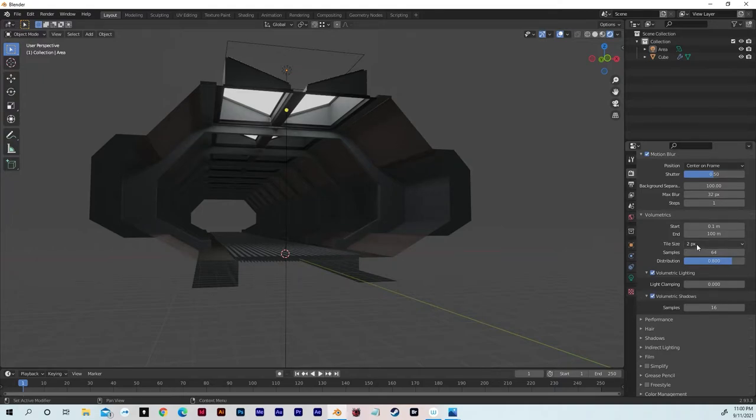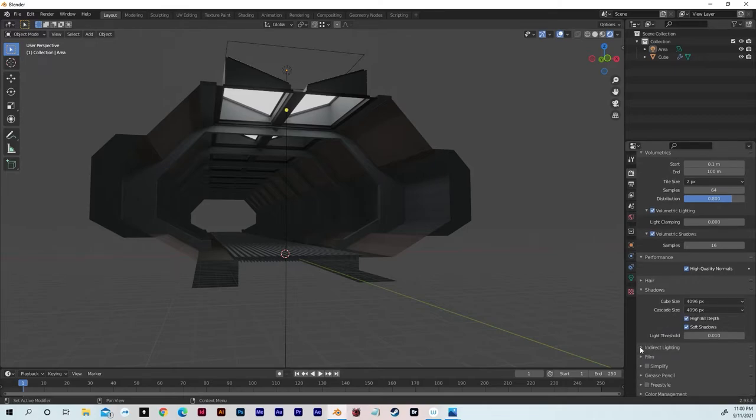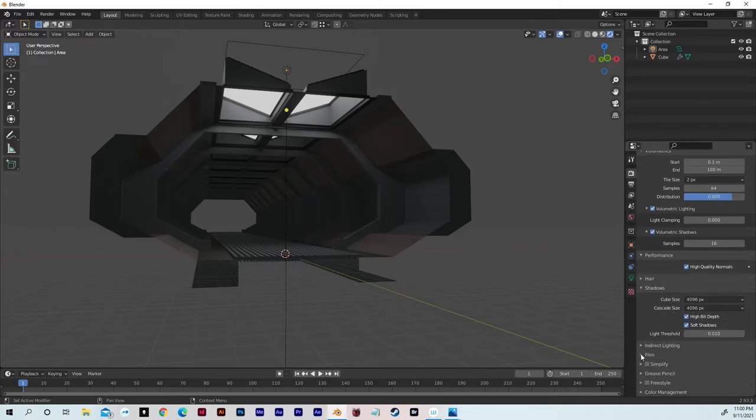My understanding with volumetrics is that the better your system, the lower you can set it. So I'm going to set mine to 2 because I've got some pretty heavy hardware here. Going to go to performance, turn on high quality normals. Don't need to worry about hair right now. Shadows, going to turn my cube size up to 4096 and my cascade size up to 4096. The higher the better, the better quality you're going to get. Indirect lighting, I'm not going to mess with this right now. Film, leave as is. Going to leave the rest of these things as is.